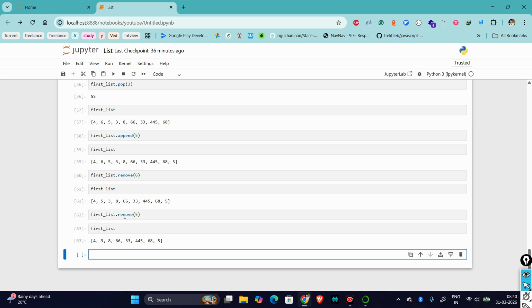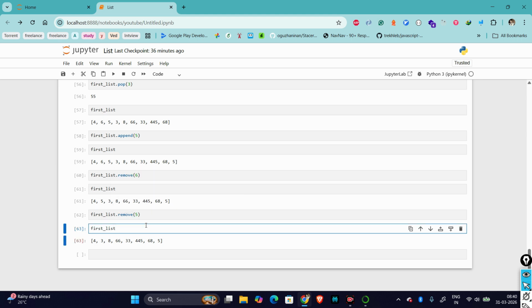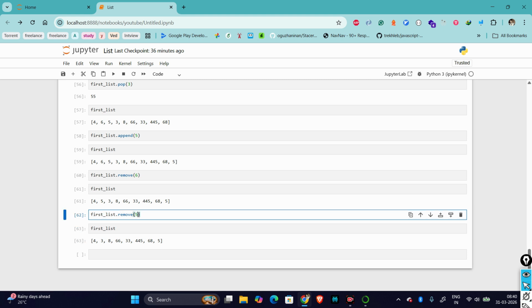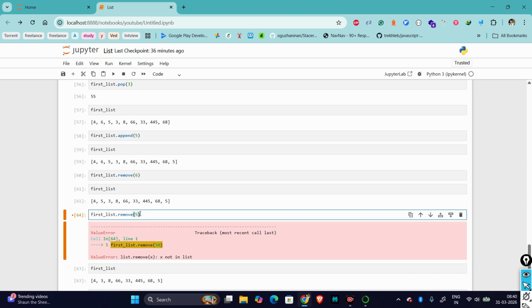So remove will delete the value that appears at its first occurrence. What is the docstring saying? Remove first occurrence of the value. So it will always remove the first value it finds. And if I give 50, which we don't have in the list, it says list.remove(x): x is not in the list, meaning the value we are trying to remove is not present.